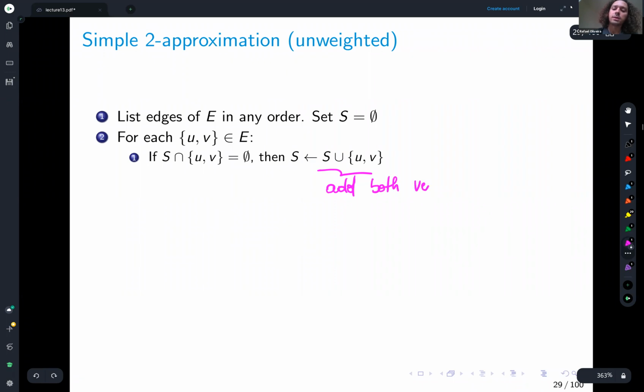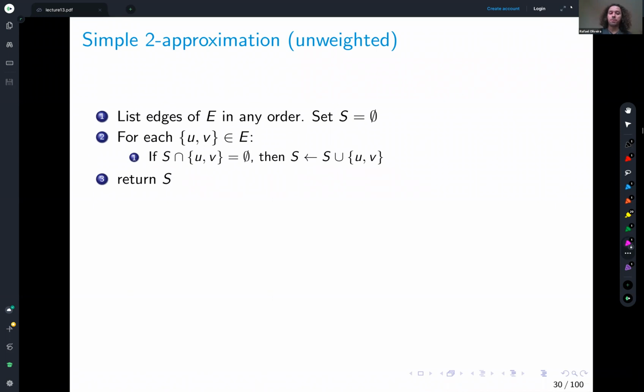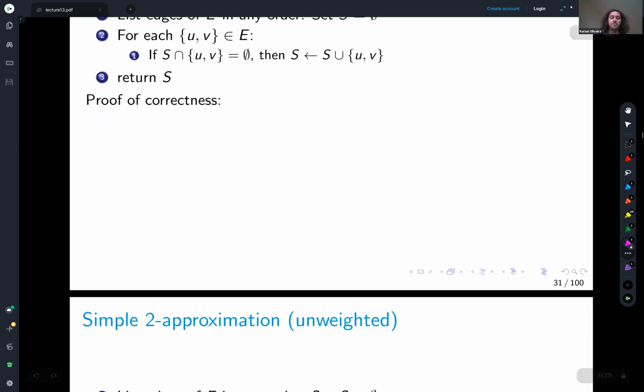Both vertices to S, okay? Does that make sense? And then we just keep going. And then in the end, we return S, okay? So, all right, let's just prove that this algorithm, first of all, outputs a vertex cover, right?